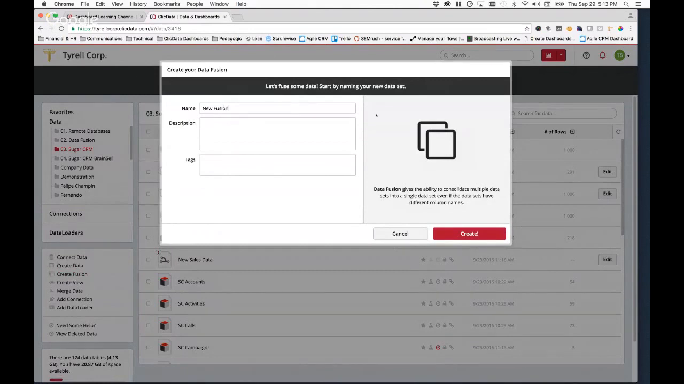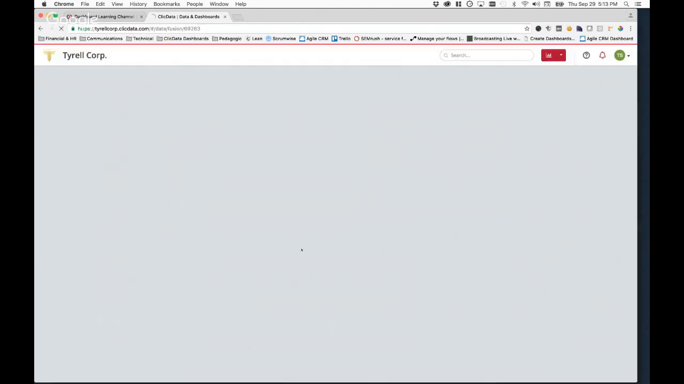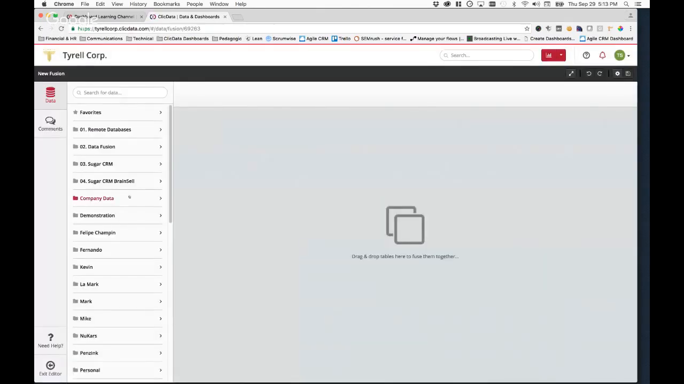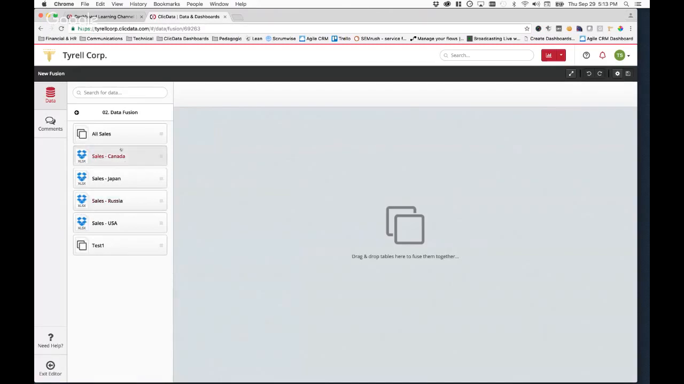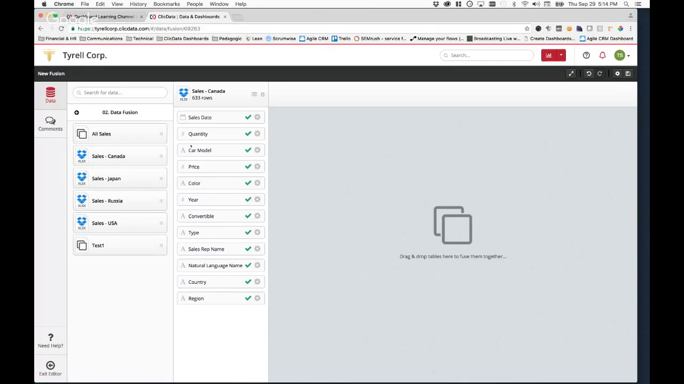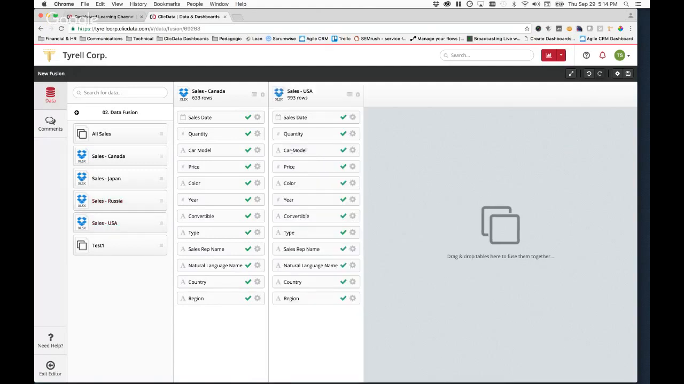And for that, I'd like to start by creating a new Fusion here. I'm going to a folder of data sets that I've prepared. So this is an example where I have sales being provided by different affiliates: Canadian, Japanese, American, and Russian. And I'd like to start merging them. So I drag the Canadian one, which has 633 rows. And this is the structure of the Canadian one. And I'm going to grab the American one. And in this case, it happens to be exactly the same structure.